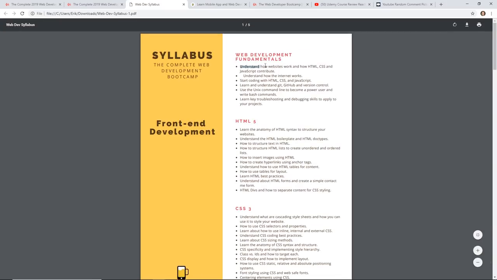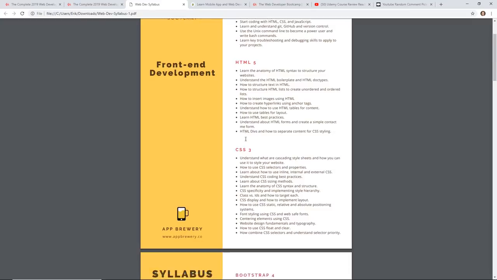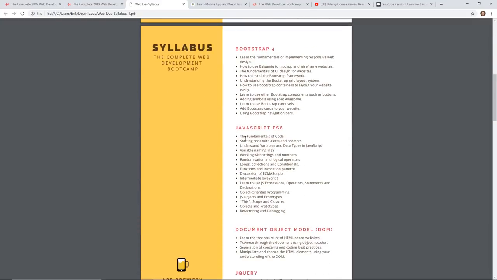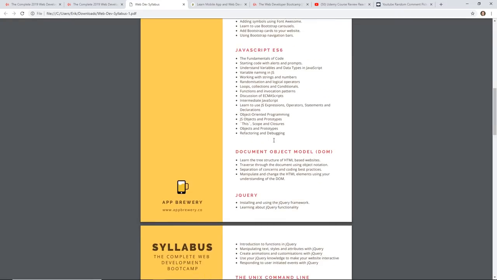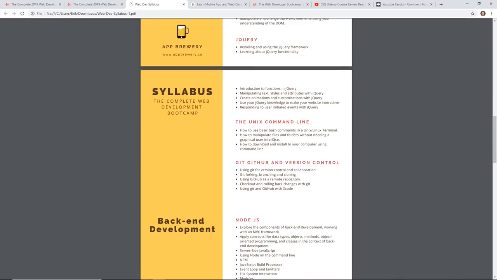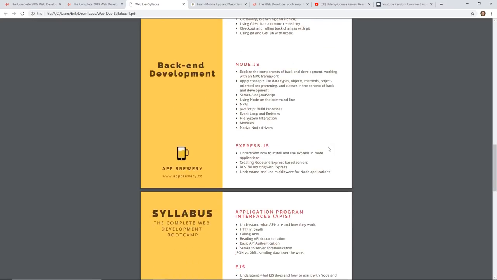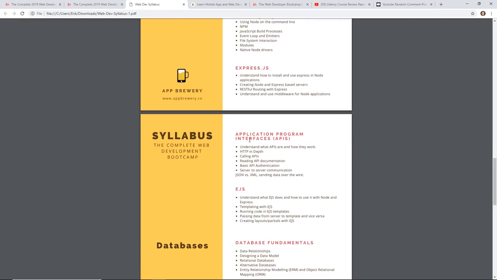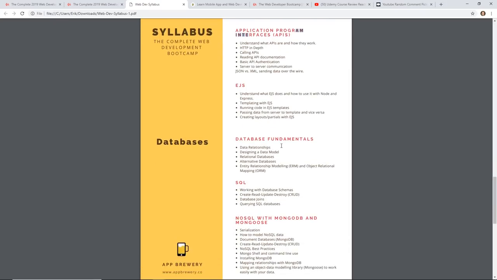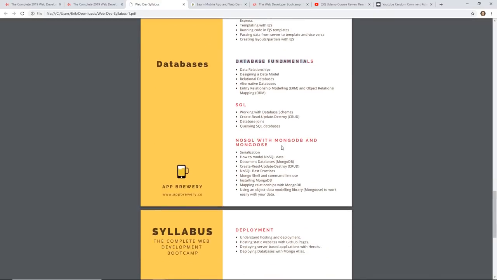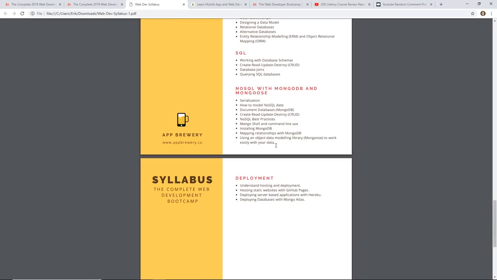You can see here, you can understand how websites work and how HTML, CSS, and JavaScript contribute. They have some HTML5, CSS3, Bootstrap 4, some JavaScript ES6, document modules, jQuery, command line, GitHub and GitHub version control, Node.js, Express.js, how to do APIs, EJS, which we'll talk about later, databases, SQL, NoSQL, MongoDB, and Mongoose, and deployment.